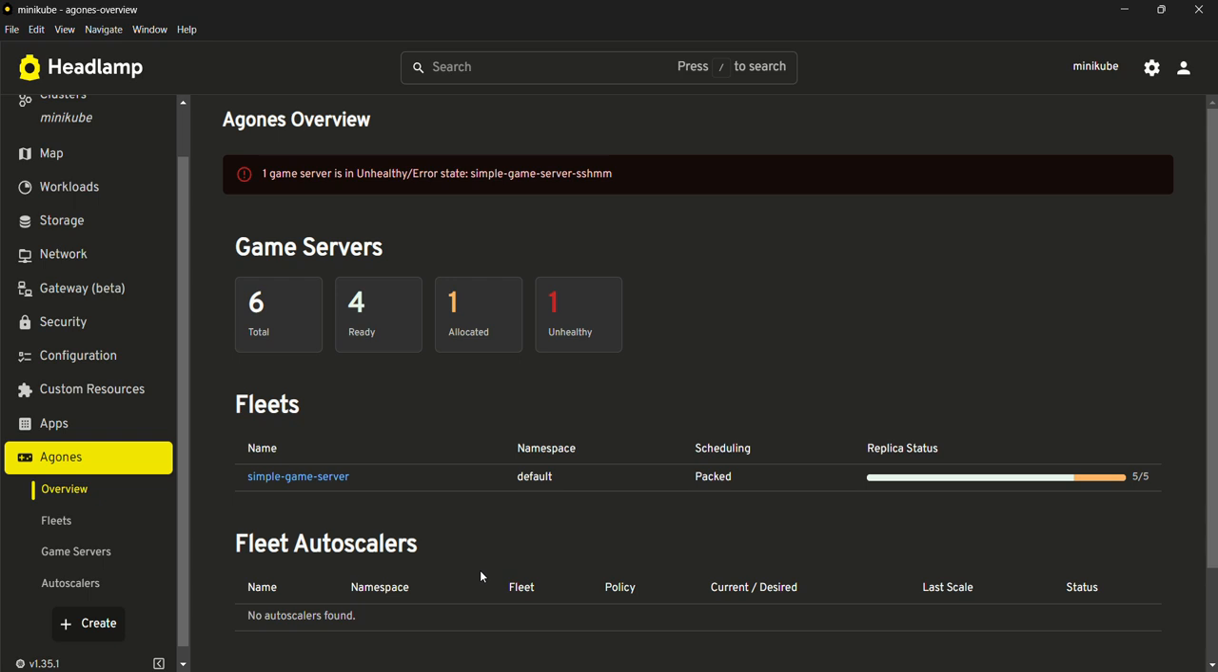Then there are the delete game server actions, and then we are mapping icons for advanced resources.